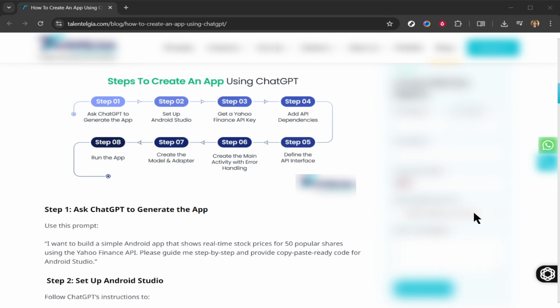To begin, the first thing you'll need to do is ask ChatGPT to generate the app for you. You can use a prompt like this. I want to build a simple Android app that shows real-time stock prices for 50 popular shares using the Yahoo Finance API. Please guide me step by step and provide copy-paste ready code for Android Studio. This will set the stage, providing you with a roadmap and the code snippets necessary to get started quickly.